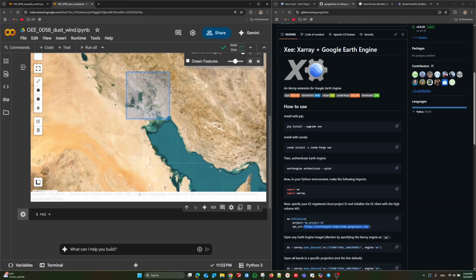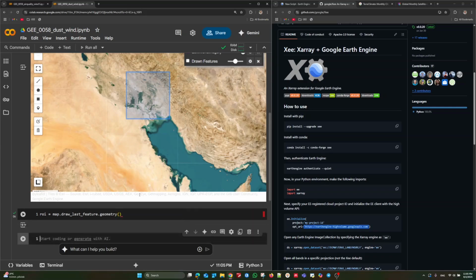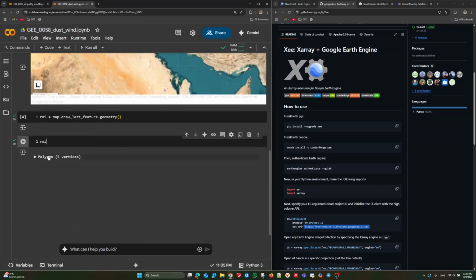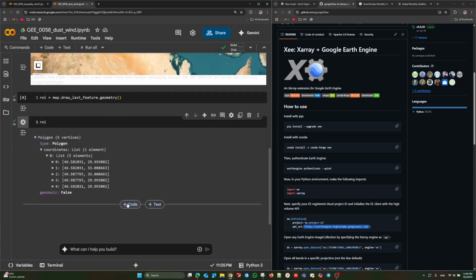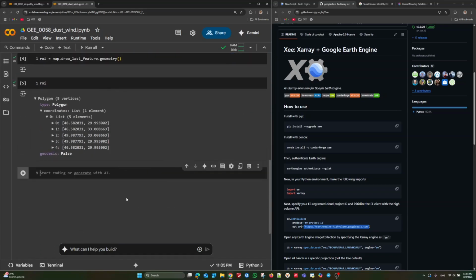So make a new variable, then select the last feature drawn by the drawing tools and convert it into a geometry, then let's print. You will have a polygon with 5 coordinates, showing that the process of creating the ROI was fine and there is no problem there. So the next step is to call the satellite data.